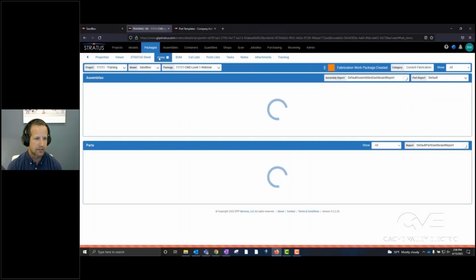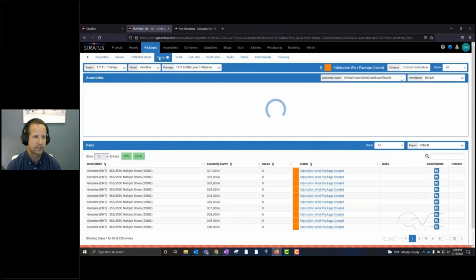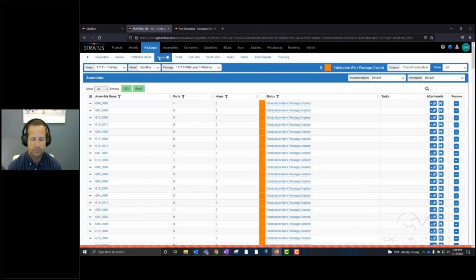So now I'm going to check all the items that are in this work package. It brings each of those Conduit sections in as an assembly automatically. We use Greenly BendWorks for our Revit workflow to get our bending information, and it brings all that in automatically on our publish, which is super nice.